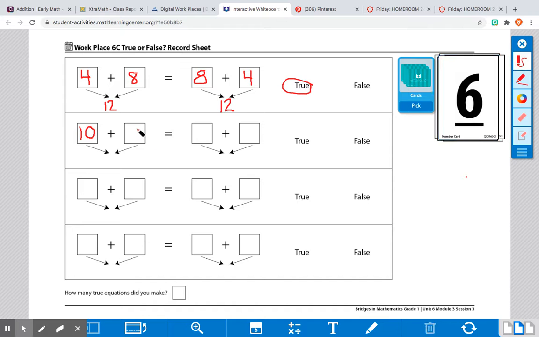10 plus 6 equals 16. All right, 1. What would I need the next card to be for this to be true? I would need a 15. 15 plus 1 equals 16.